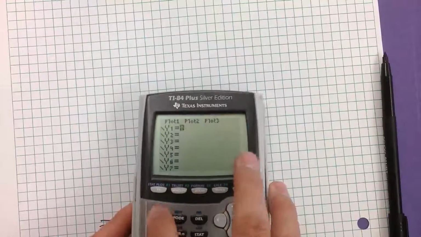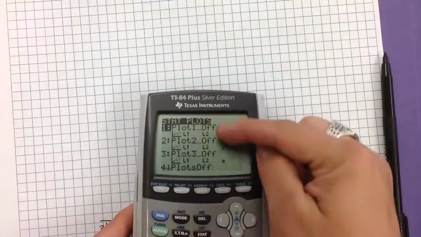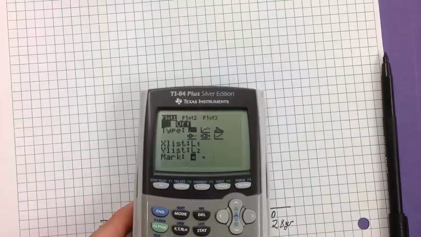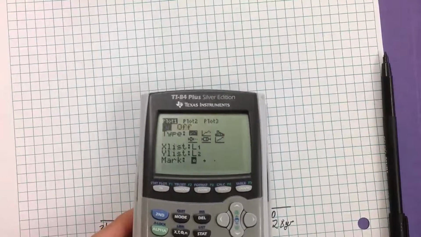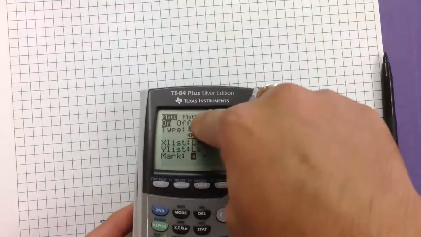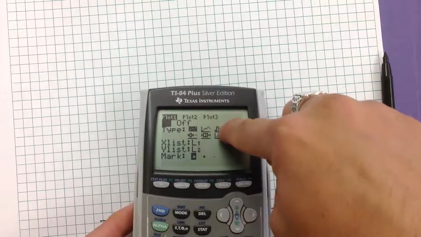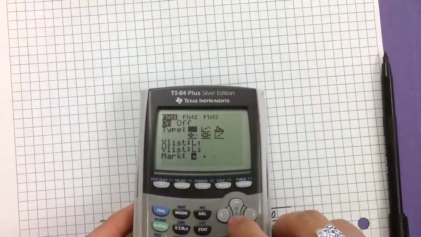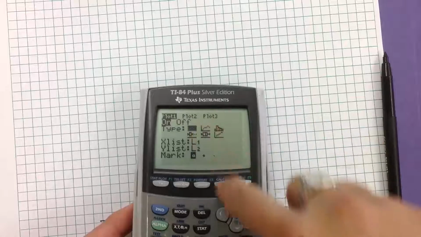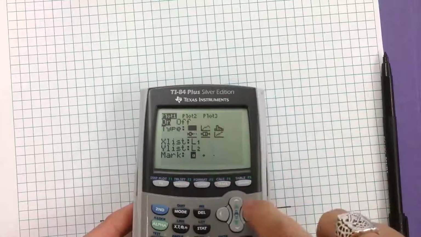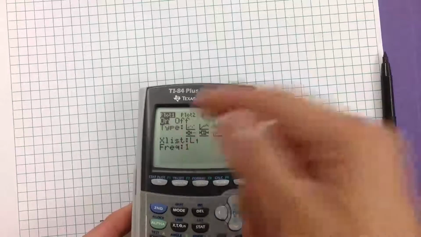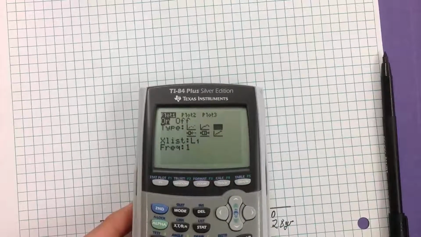So I go to second y equals. And that gives me this new menu. And I want to pick this one. So I'm going to hit that. Now I want to turn it on because I want to be plotting, but I don't want to plot points. This is for points, this is for a line, this is for a histogram. We've done this. So I'm going to put my cursor right here, type, and I want to pick histogram. Push enter. Now unfortunately it doesn't allow us to control the bin size.